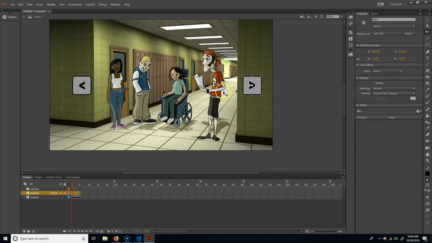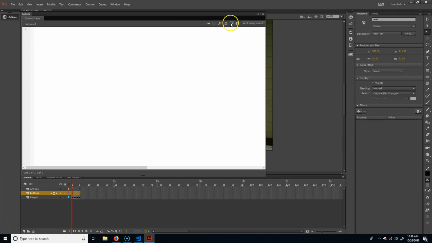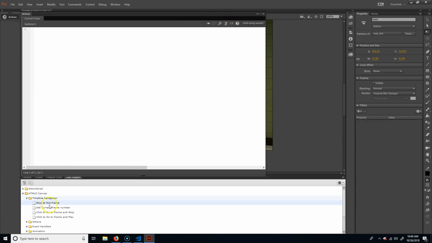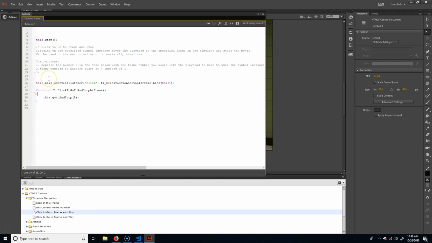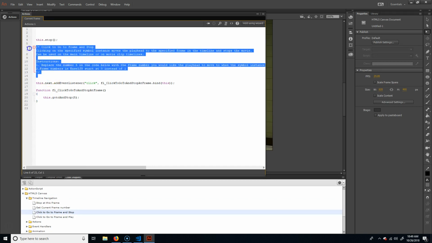So I'm going to select this again. Actions, little code snippets, and timeline navigation. I want it to click to go to frame and stop. So I'm just going to double click on that, and it's going to write this little bit of code. Now, again, I'm going to get rid of this top part here.